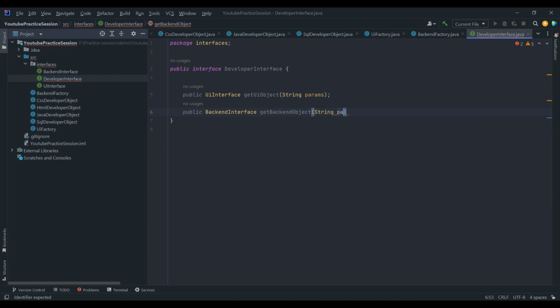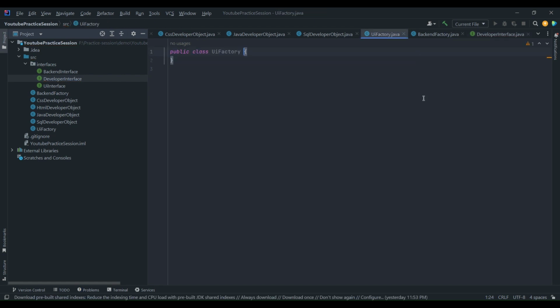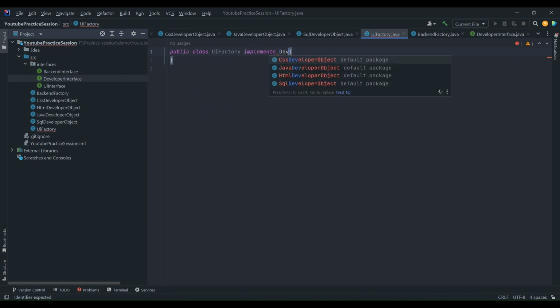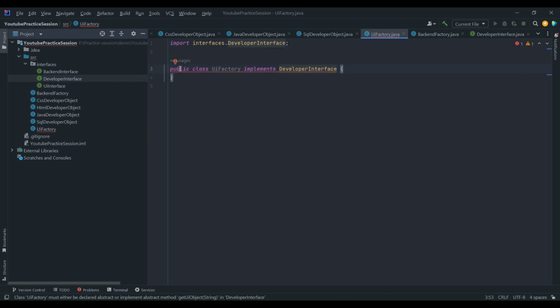It's going to have some params. Okay. Now we have done with the interfaces. Let us implement into the UI factory and backend factory. I'm going to implement developer interface here.